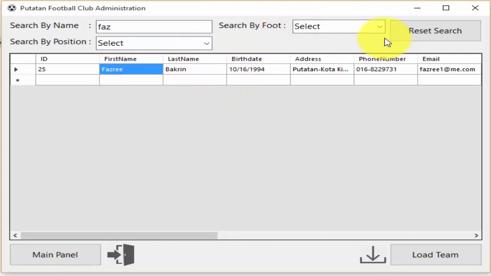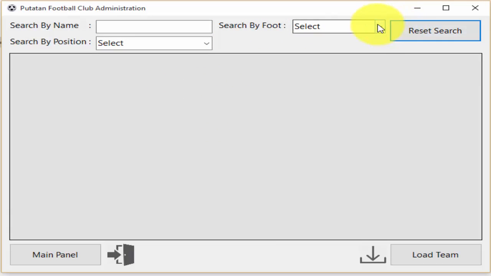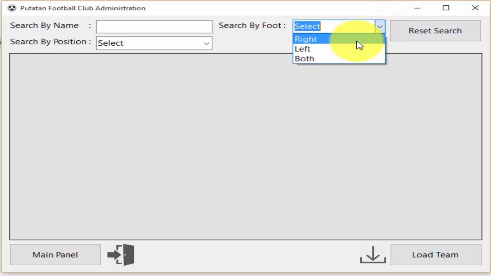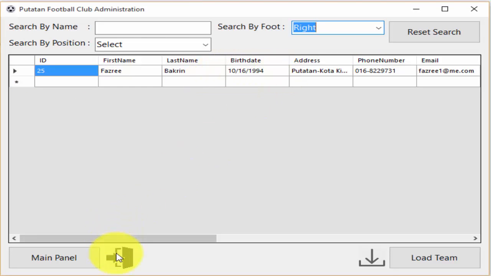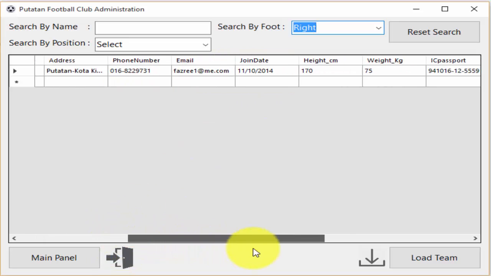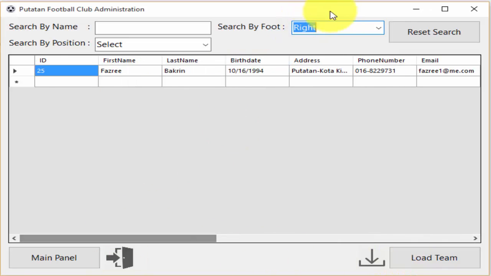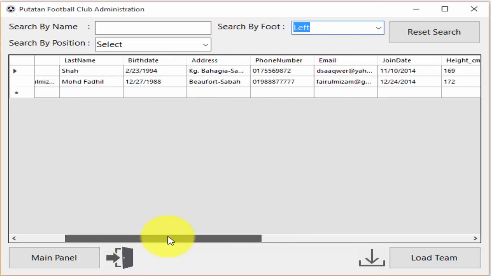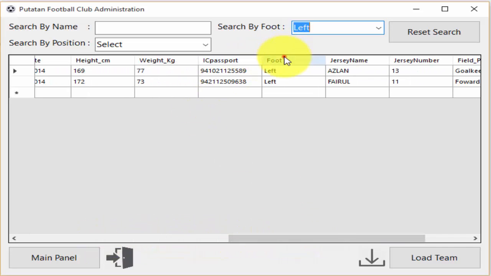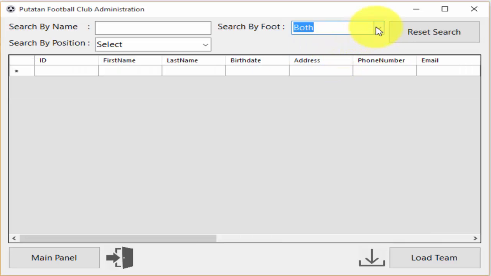Okay, now we have another option. Here we can select the players who is playing using the right foot, and this guy is a right footer, and let's try left guys, and these two are left footers, and let's search all of them. So we don't have a player who can play equally in both foot.